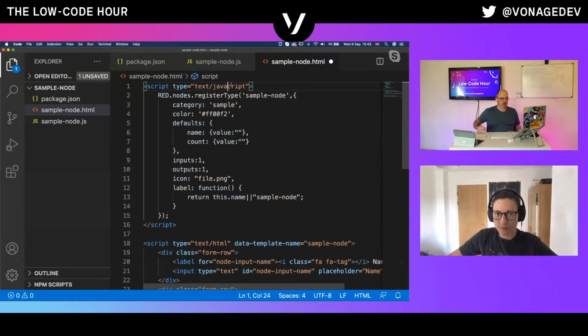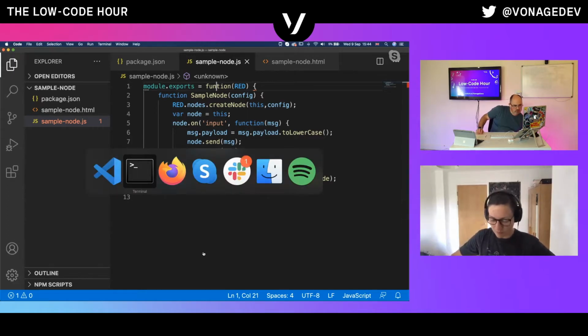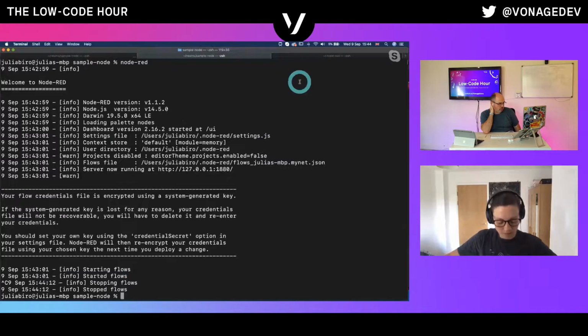Oh, that's HTML. Not the HTML, the other one. If you stop and restart Node-RED, and you don't need to npm install each time, you can just stop and start it. Now start up Node-RED.